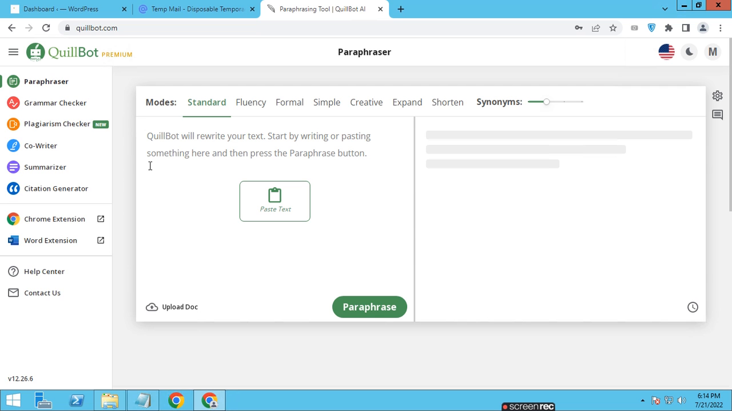So in this tutorial I'm going to be showing you guys how you can write an article using this tool. Okay, let's start. First of all, you want to have an already written article.